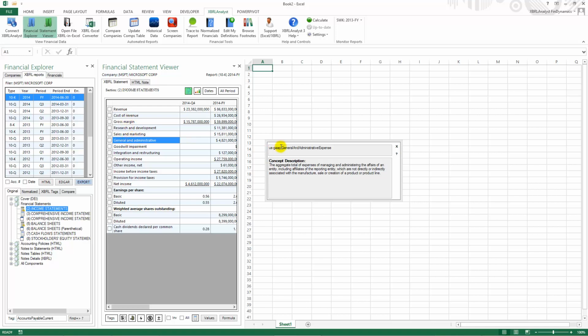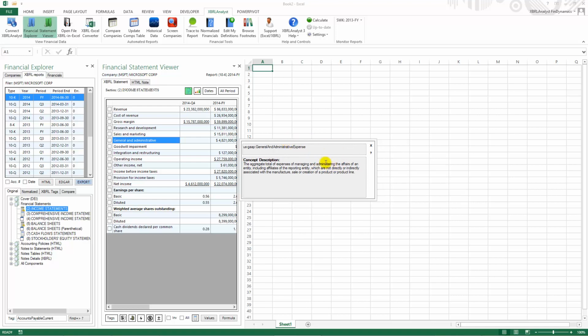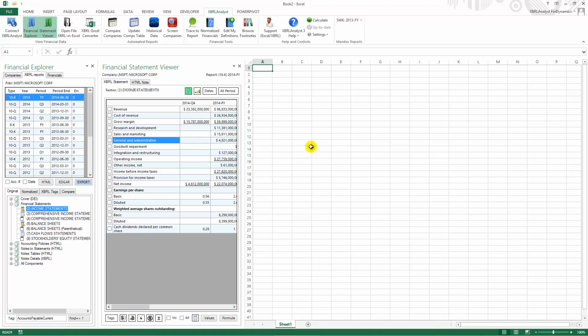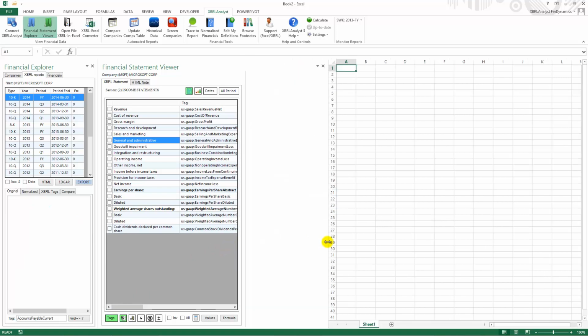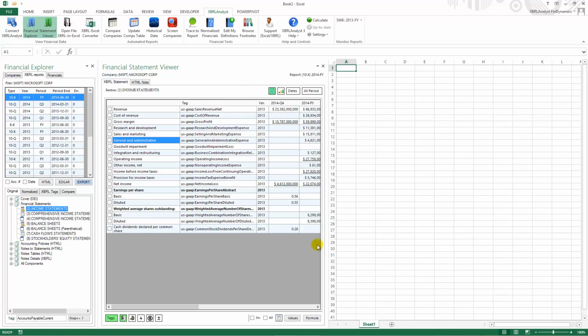By pointing at the label, you can view the concept documentation in the small pop-up window. We also added the taxonomy version number, and you can view XBRL concepts together with all the other details.